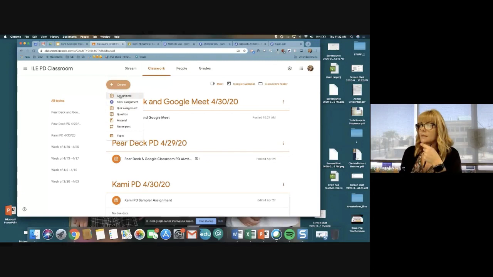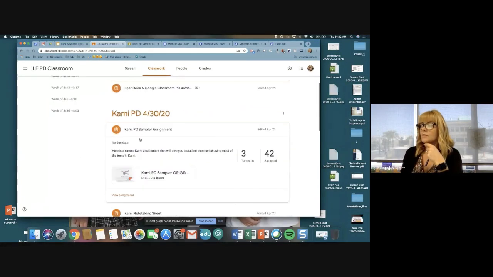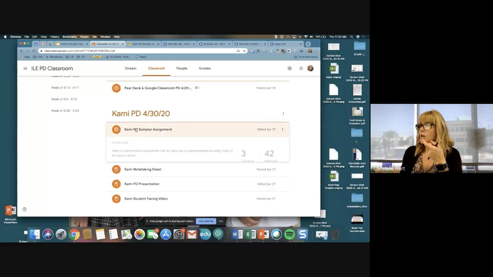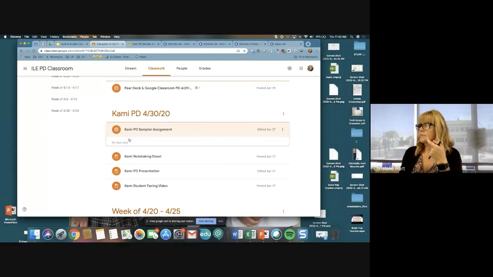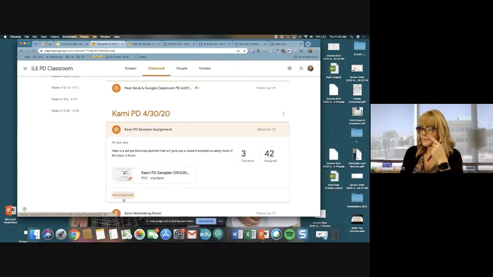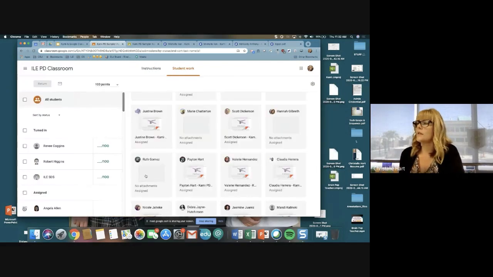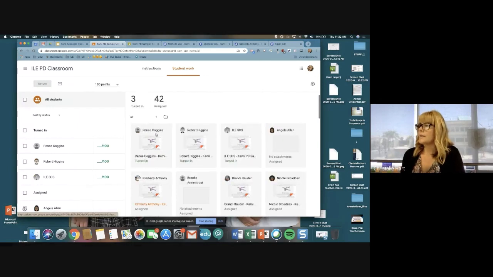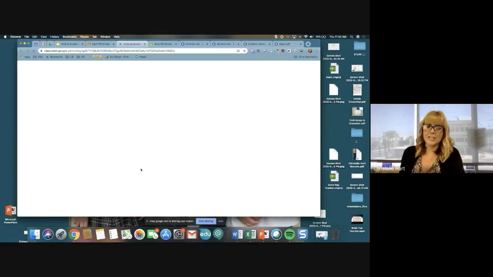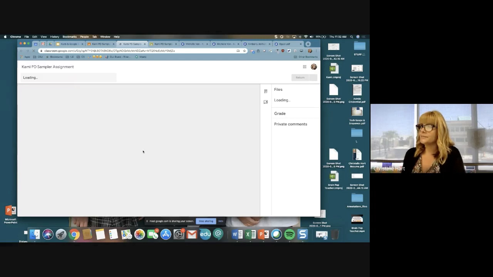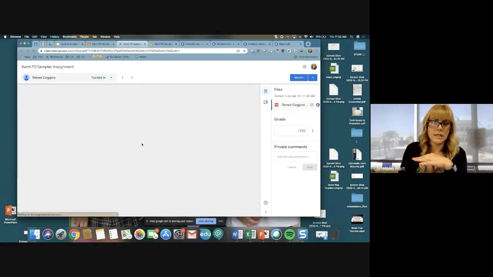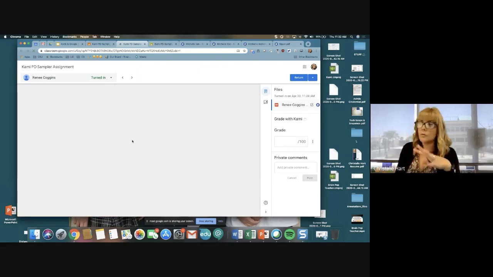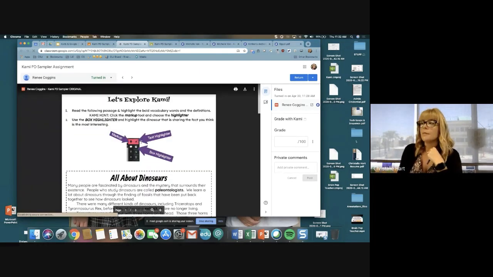Once you make an assignment with Kami, the way that you'll view it, it will then open up in the teacher dashboard. So we can open that all the way. And I can choose one of my students. We'll choose Renee because she already turned it in. And you notice that we could see the student work whether they turned it in or not. So don't worry, you'll still have access to all of their work no matter where they are in the process.